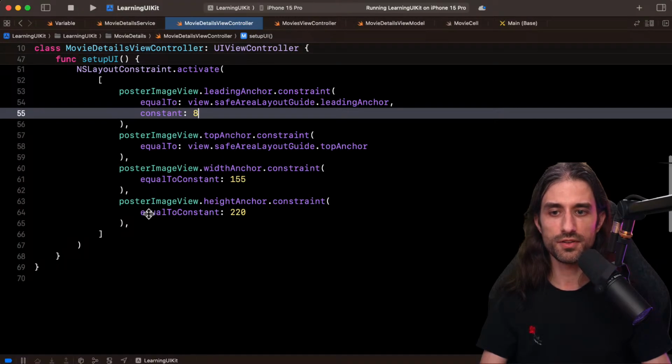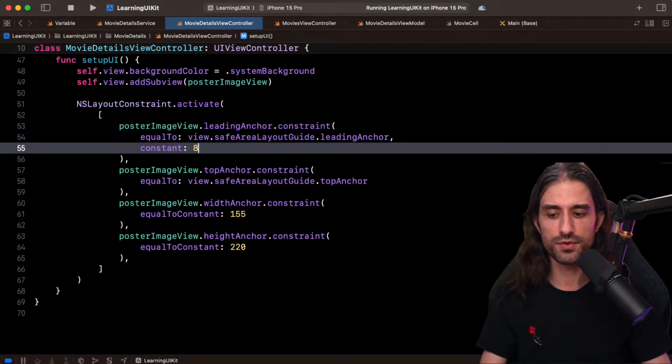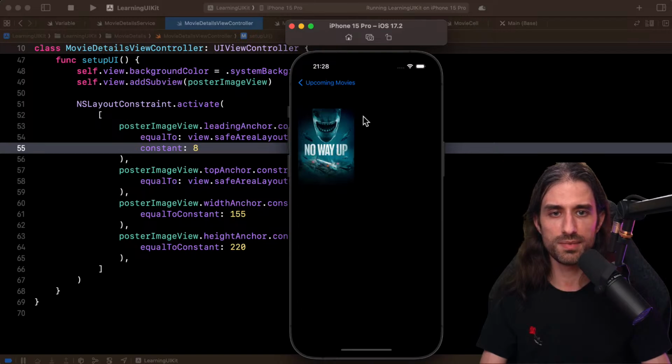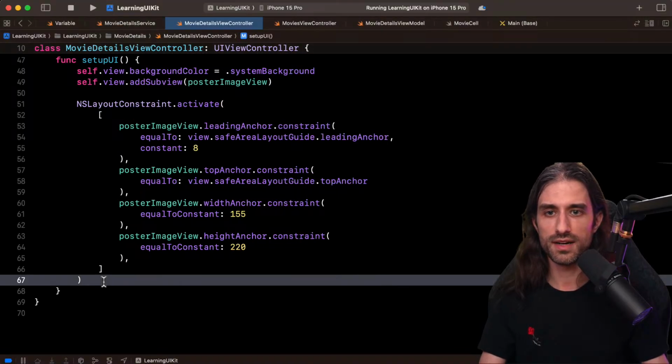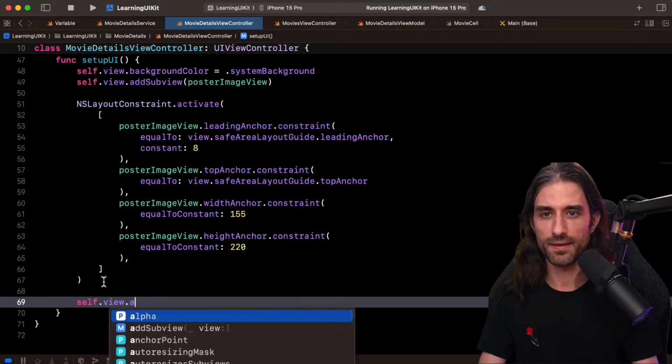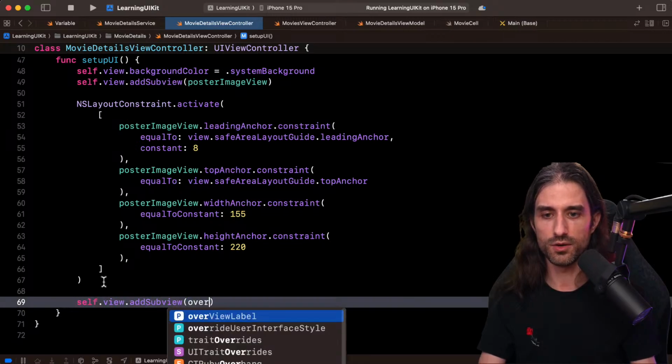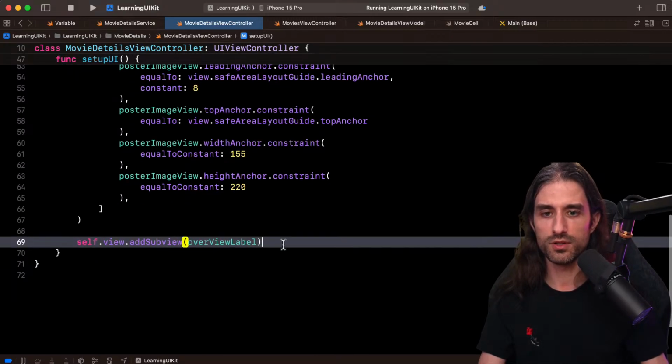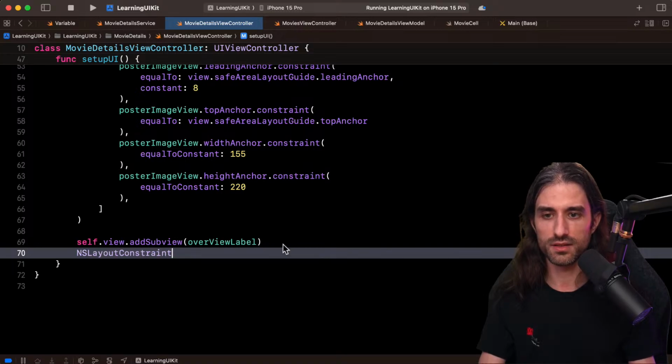Now let's do the same for the other one, for the overview label. And the overview label, I want to display it here. I want to display it between the poster and the trailing edge of the screen. So let's do that. So I'm doing self view, add subview, the overview label, and then I'm going to do the same thing with the constraint. So NSLayoutConstraint dot activate.